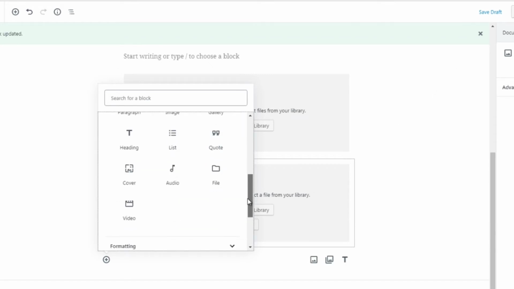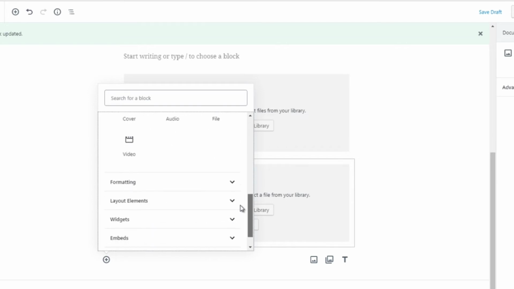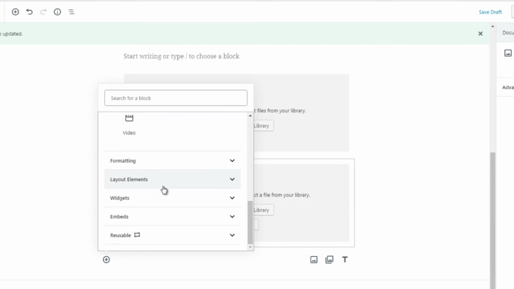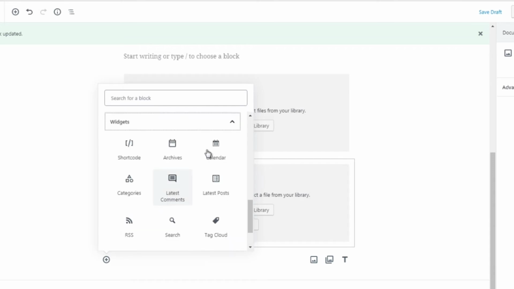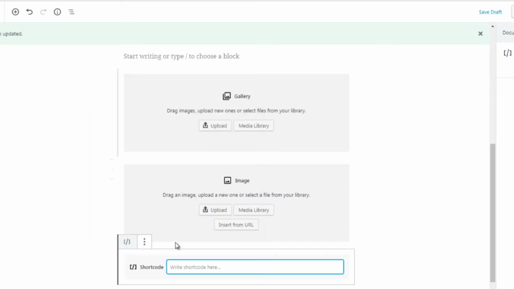And we'll go in more depth. I'm going to go in depth on the common blocks, the formatting blocks, and the layout elements. But like I said, the widgets are a little bit more advanced, but shortcode is basically if you have a plugin and they give you a shortcode and they say add this shortcode to your page. So if you were to do that, you click on shortcode and you would simply add the shortcode here.